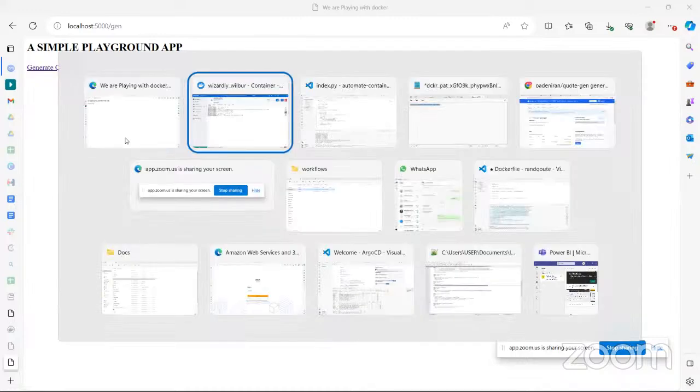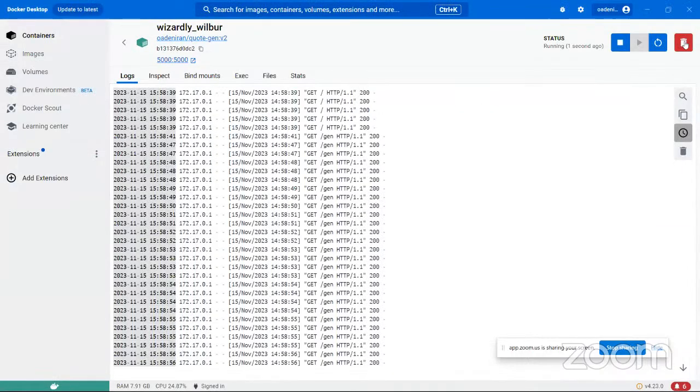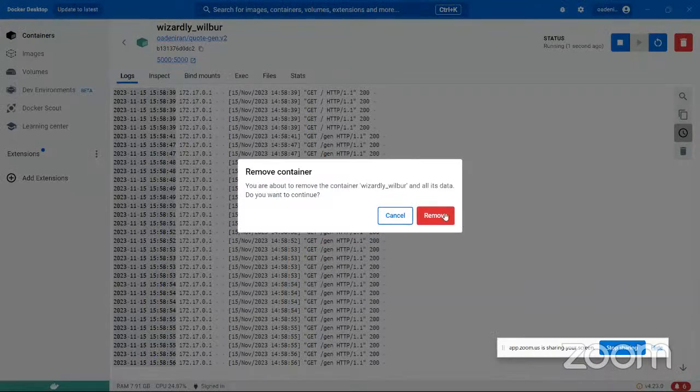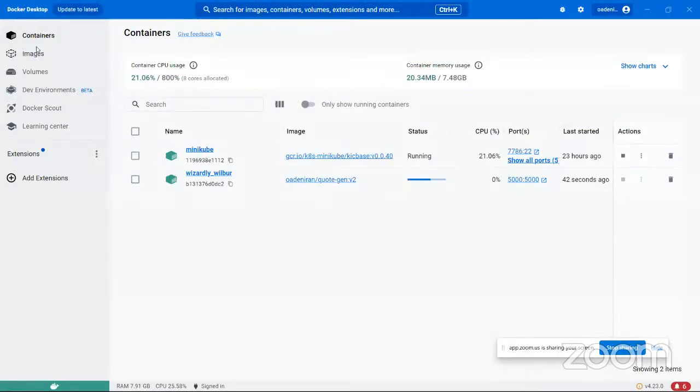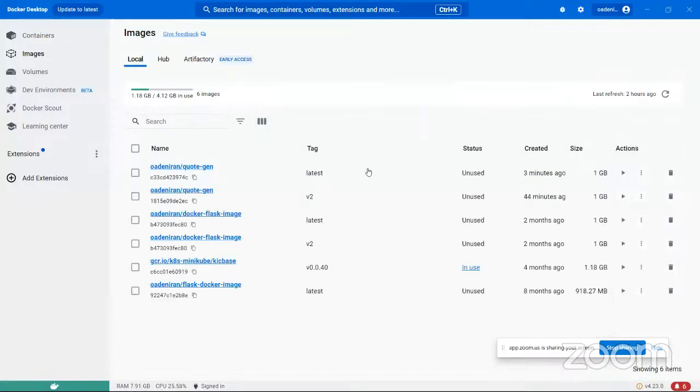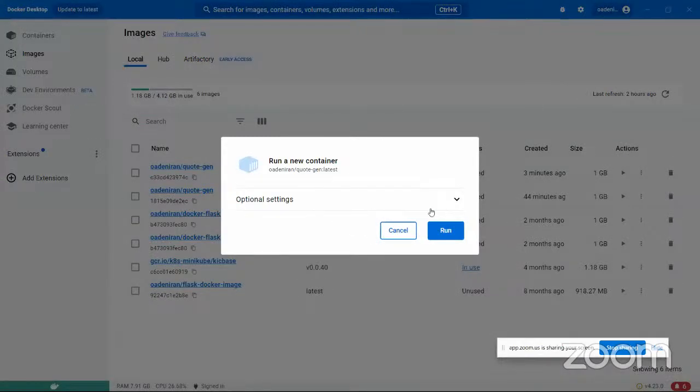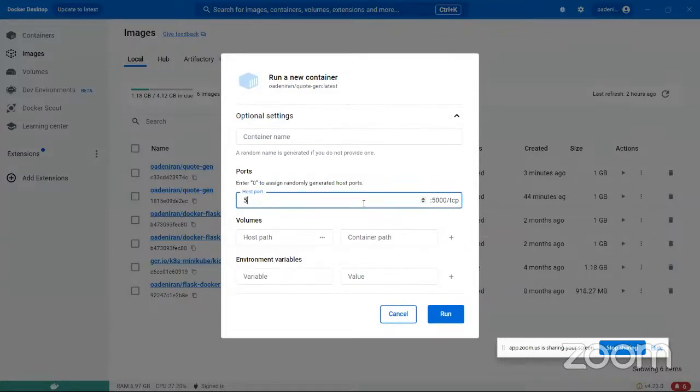So let us stop this version. Let us stop it and let's delete it. And now let us go into our images. Now let us run the latest version that we just pulled. Play. As usual, it's going to be 5,000. And let us run this.